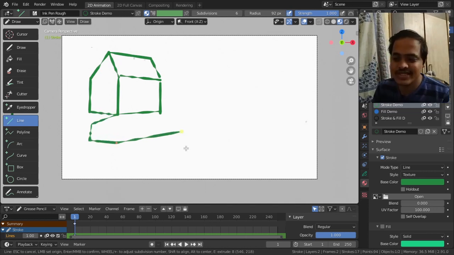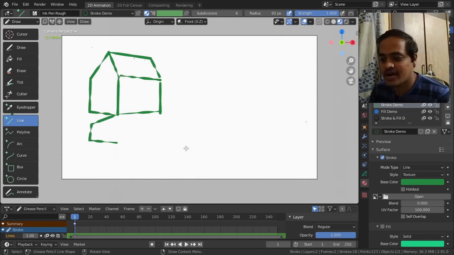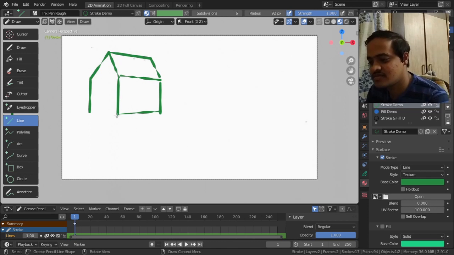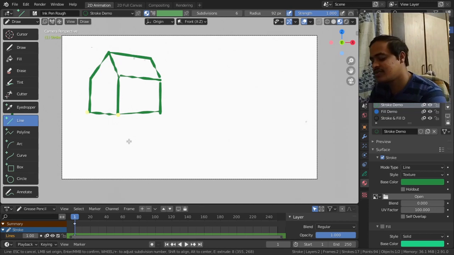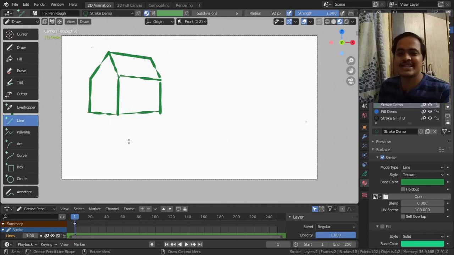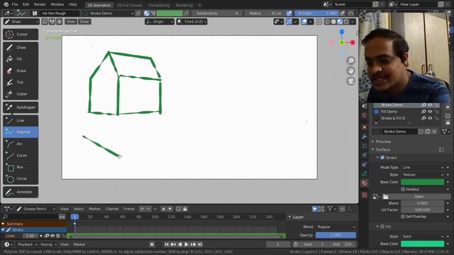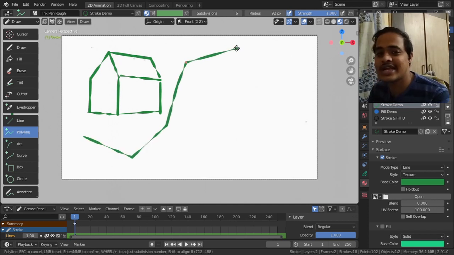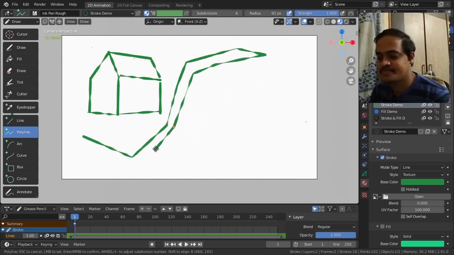And if you want to fix it, you can't double click or right click. What you need to do is tap enter. If you click and drag, you get a line, and if you want to fix the line, you need to tap enter on the keyboard. That's how the line is going to fix up. Then we got polyline, click and drag, click and drag, click, click, click, not clicking and dragging, only clicking. So that's how you get this polyline. And tap enter to fix it.